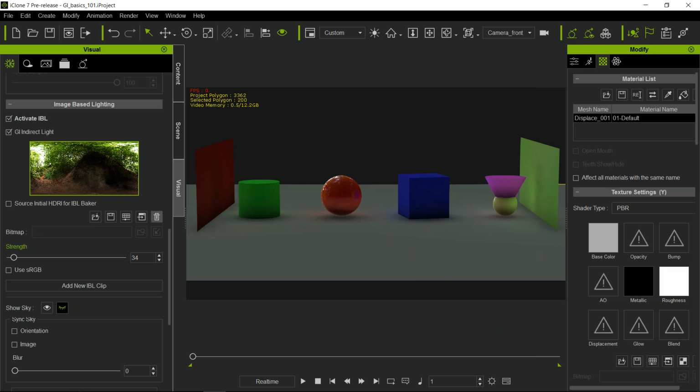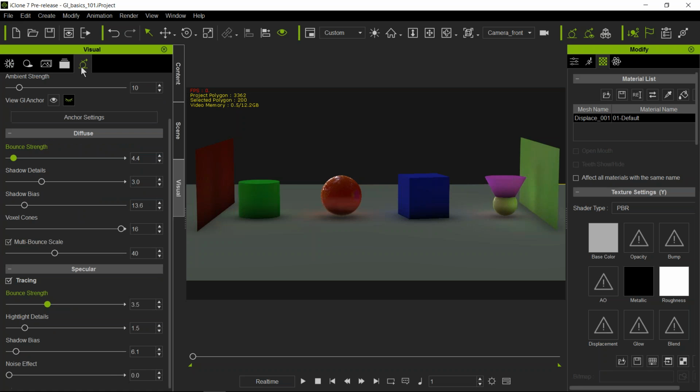All right, so there we go. One thing to notice is that you have to have that checkbox, GI indirect lighting, on if you want to see any indirect lighting. Otherwise, image-based lighting will not illuminate, it will not be on at all. So make sure that little checkbox is on. I'm going to go ahead and crank up my GI here so you can see the bounce a little bit better. So how does this work, right?